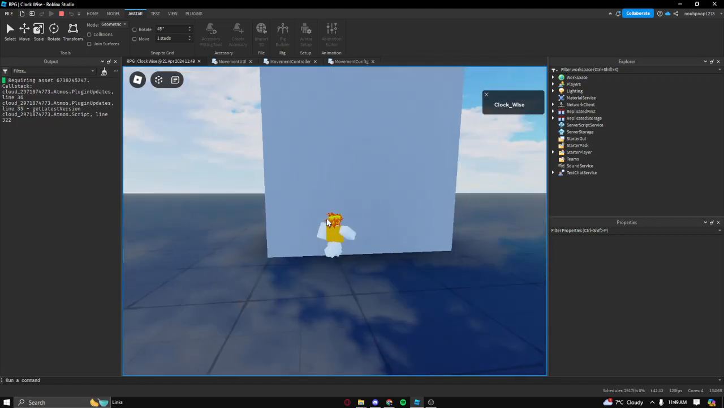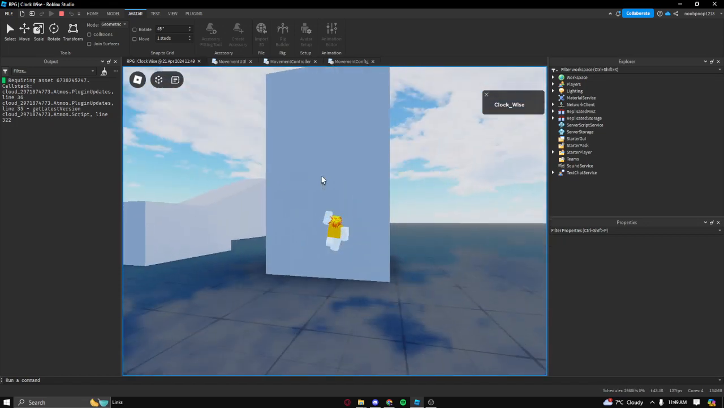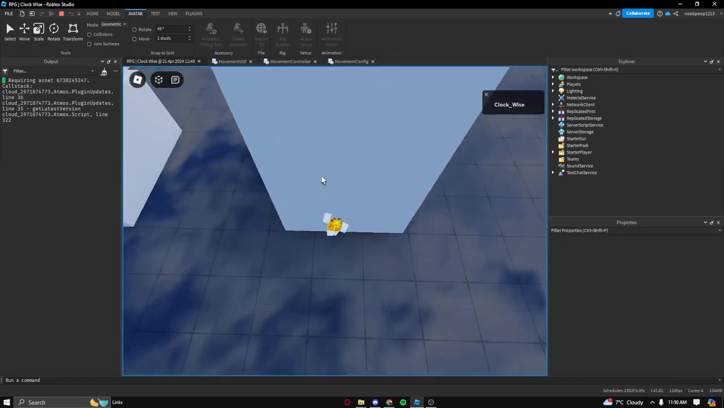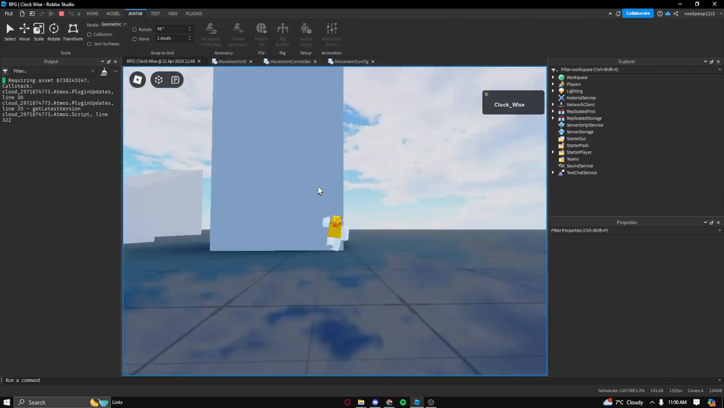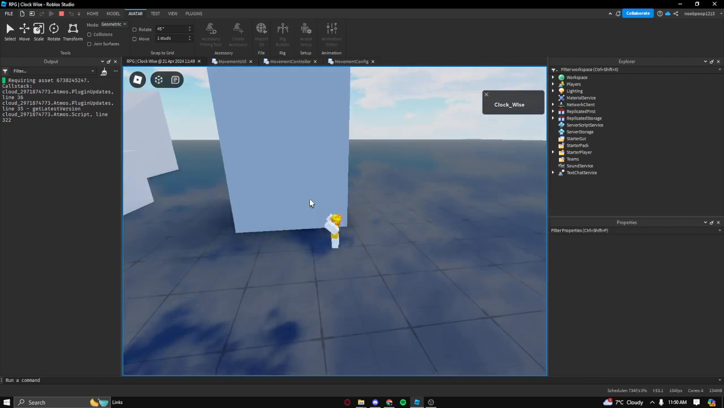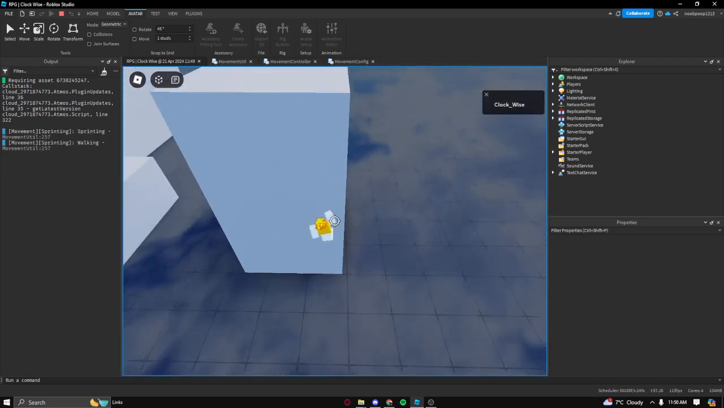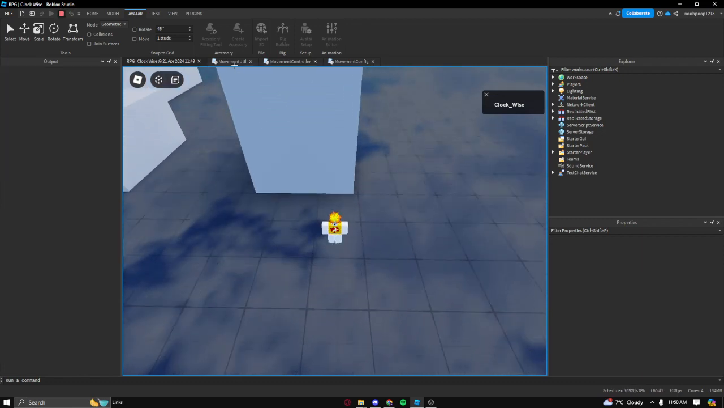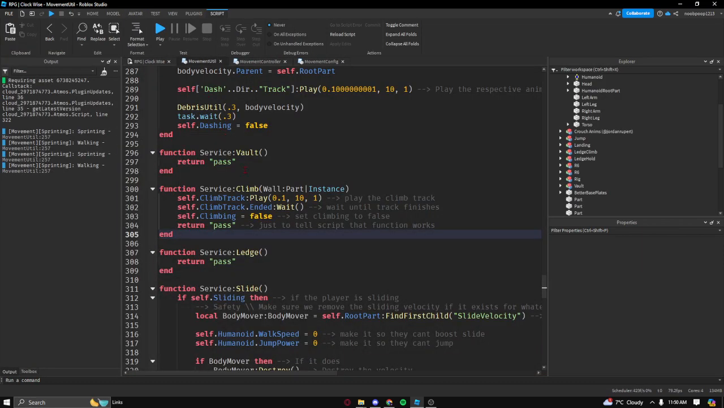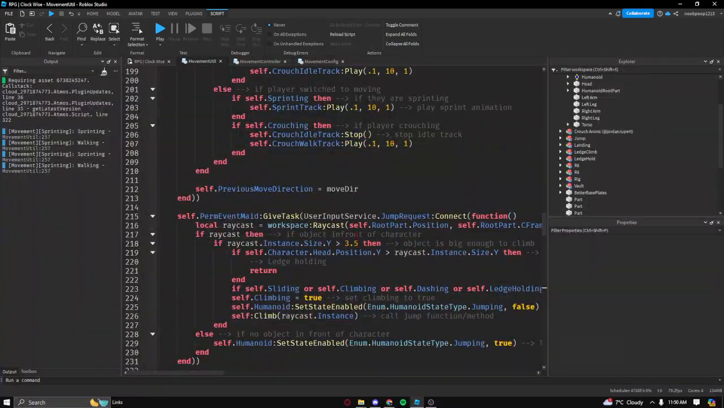We do have a couple issues. Sometimes it brings you up higher than you should be going. Oh, that's when it happens, if I hit space and W. Oh, it's because we sprint. That's the issue.